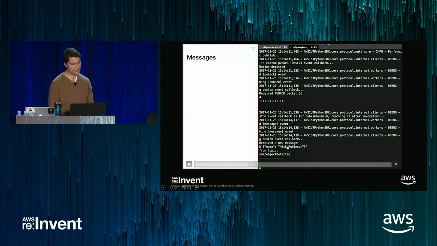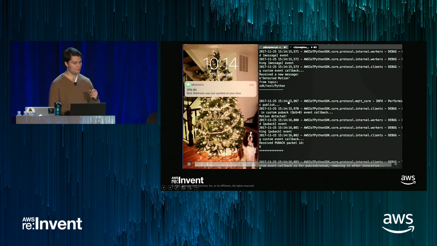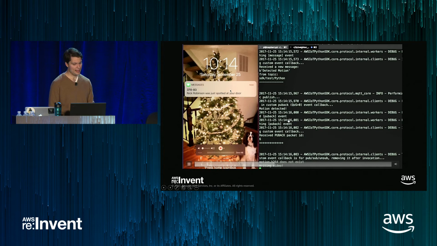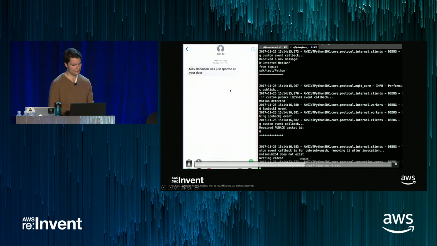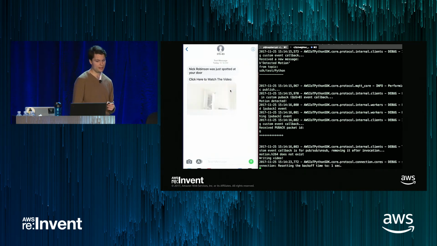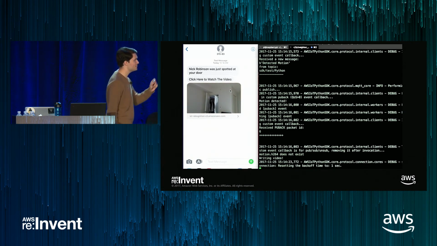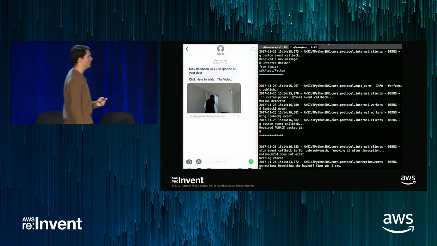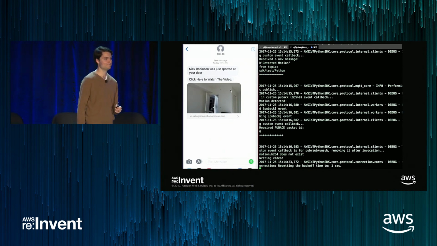You'll see at this point, it also sent back the name of the person it found in the frame. So it found a person, it sent it for one level deeper processing through the search faces by image API call, and it returned the name of the individual. It then sends a notification to my device. So you'll see Nick Robinson was just spotted at your door. And if we wait a few seconds, it writes the video out, and then it's going to send the video to the S3 bucket. An event gets triggered, runs our Lambda function, calculates the pre-signed URL, and sends us the video. And there it is, me walking in the room, and I return.